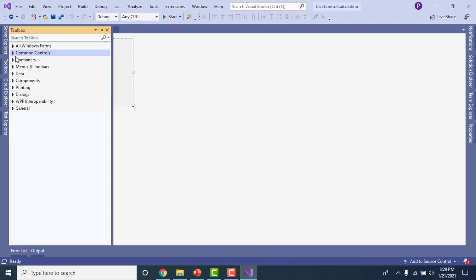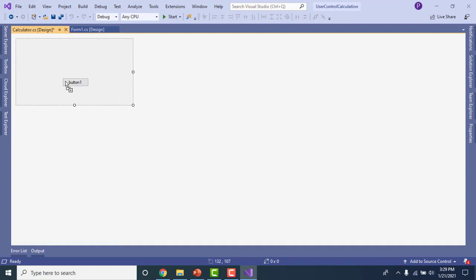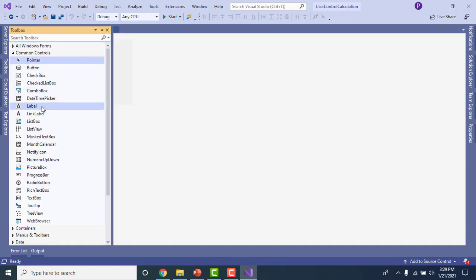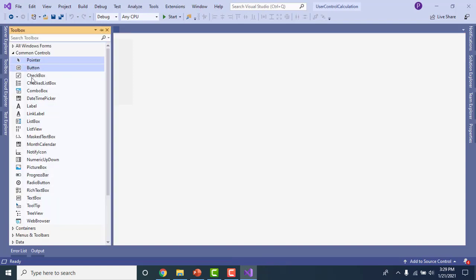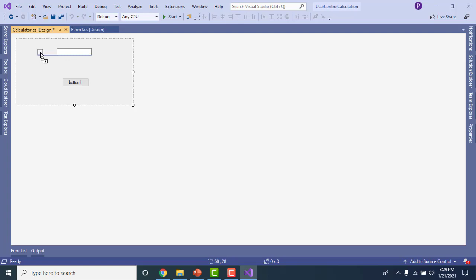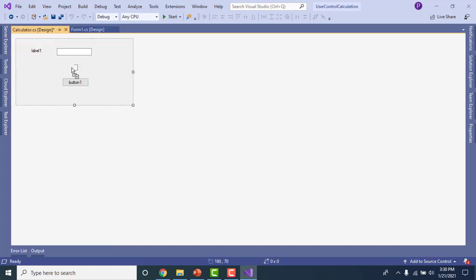Now you need to drag and drop the existing controls from the common controls onto this user control. First I am dragging and dropping one button control, then going to the toolbox, also drag and drop one text box control, and then also one label control, that says enter first value or enter a value here. Also I need one radio button control. I can copy and paste all these controls as many times as I require.